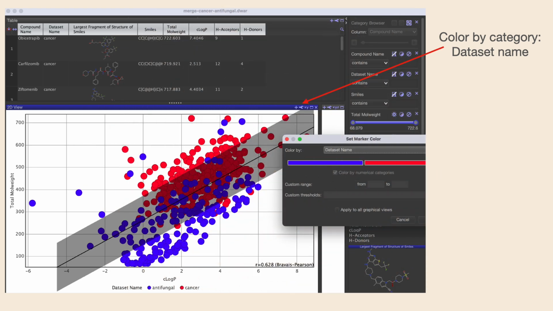Now we want to color the molecules by category. We have 2 large families, the cancer molecules and the antifungal compounds. We look at the 2D view window, we click on Configure View, a window opens, we select Marker Color, we will color them by dataset name, and we also select Color by numerical categories, and we click OK. We should have the antifungal in blue and the cancer compounds in red. This can be changed by clicking on the color boxes.